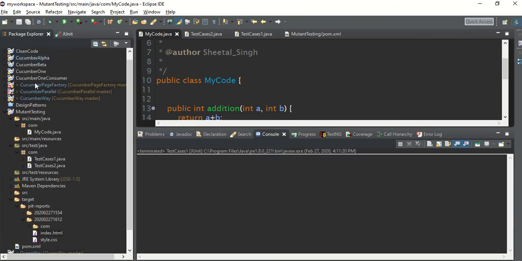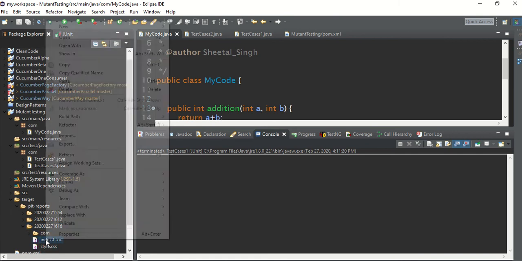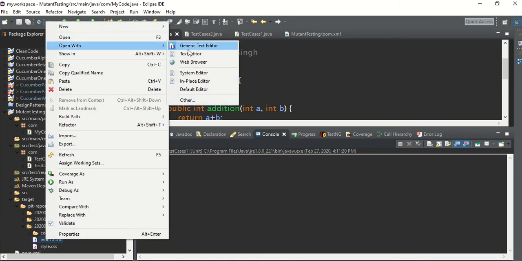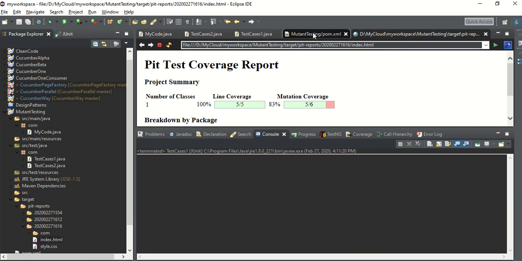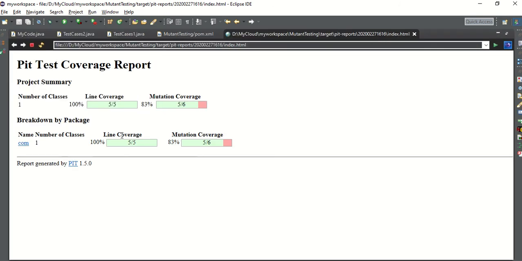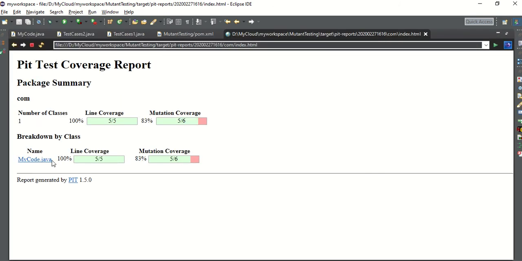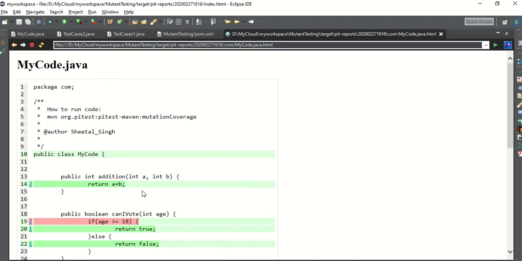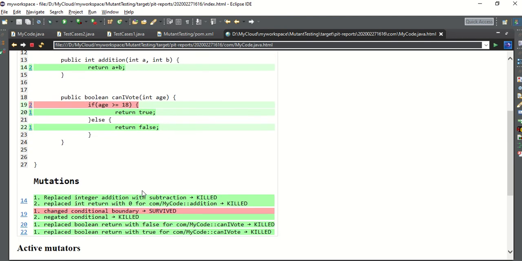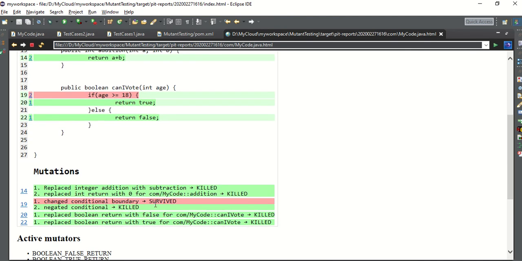So let's directly go to the report part. Okay, this is the second folder we just ran. So let me refresh. See, the third folder is generated, and here, open with web browser. See here, what's the problem? Again, one unit test case is still pending. Okay, see what it's saying: changed condition boundary survived.